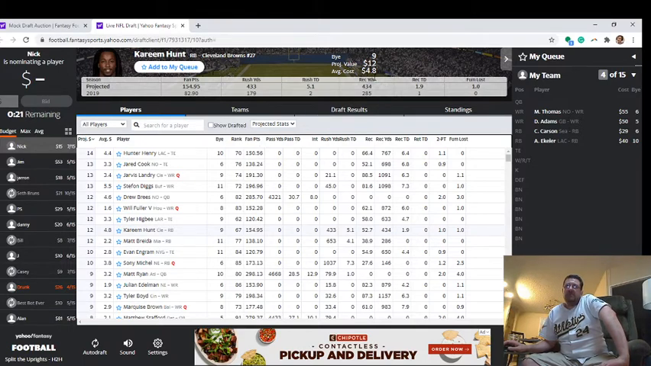I would be willing to bet up to, so my max, 16. I might bid as high as 10, maybe even 12 for Kareem Hunt, just because then I'd have the depth.